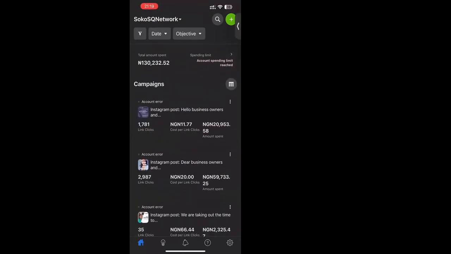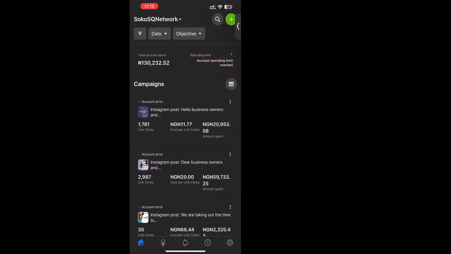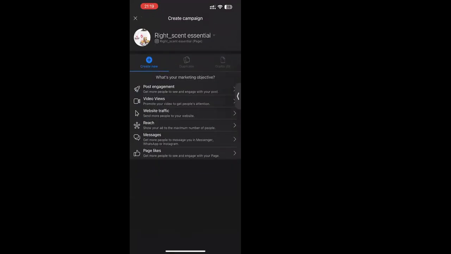What I use this app for majorly is just to monitor my ads. I don't use it to create ads, and I wouldn't really advise it, but if this is what you have, then you need to make do with what you have. All you need to do is go to this green button up here, and select.